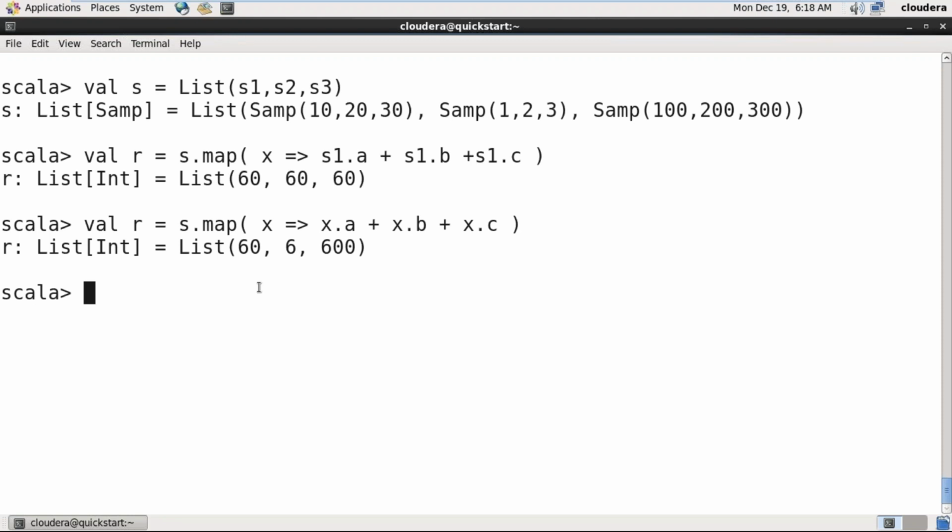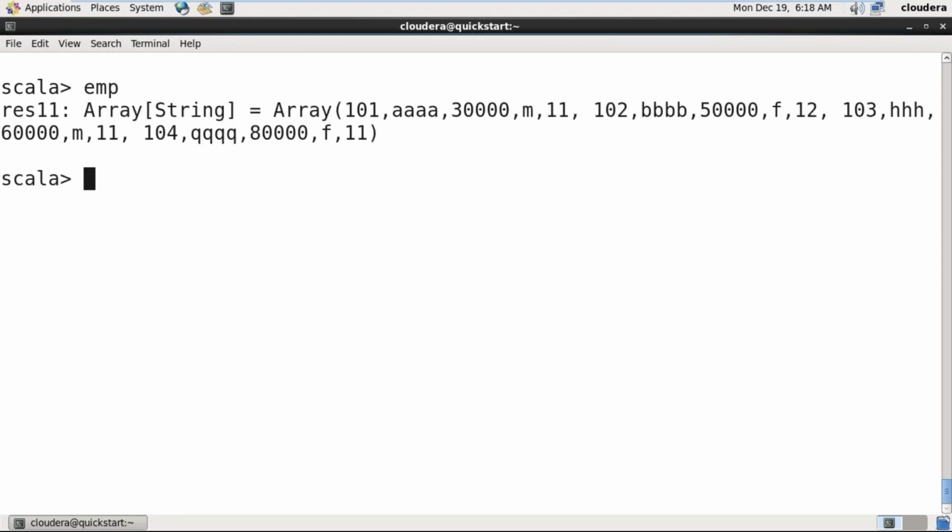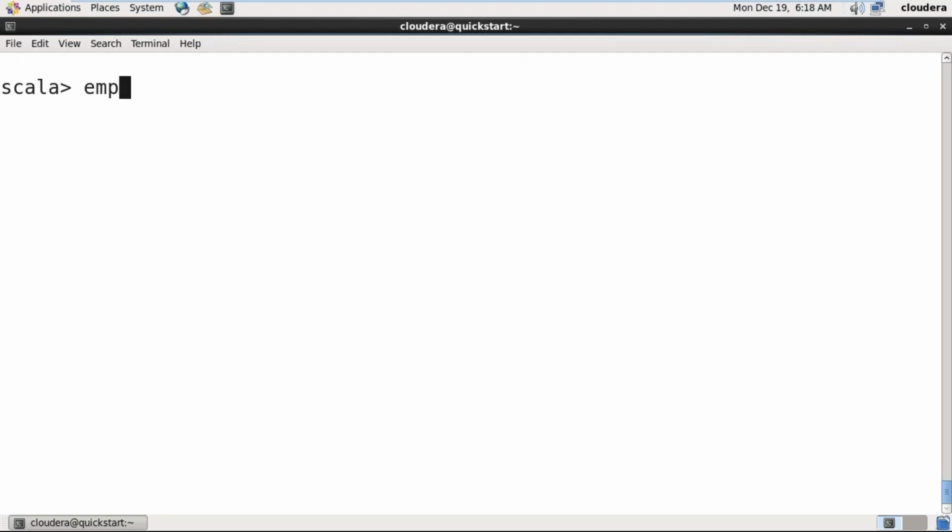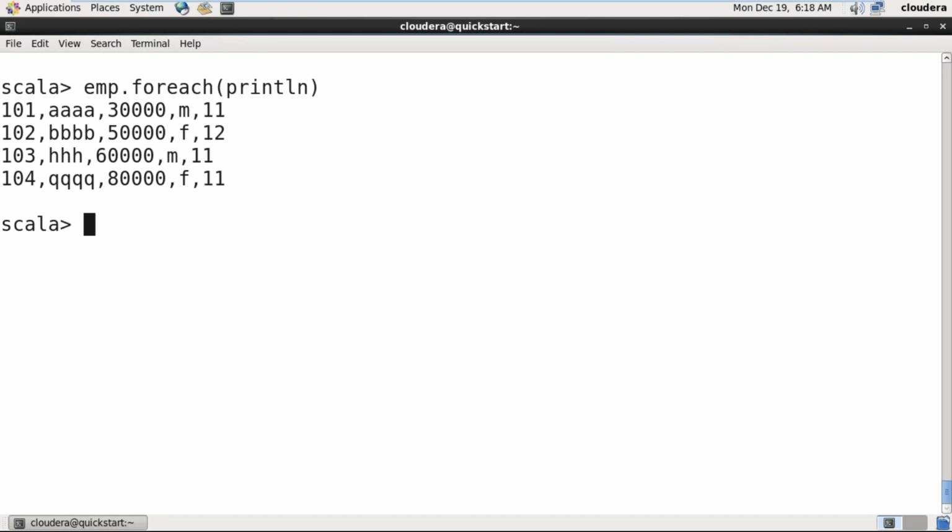Now, the previous example is a very rough example. Now, let's try to transform our employee record into an EMP case object. What is our employee record? That is this one. Totally 4 records you have. Once again, line by line, we will print it with a foreach println.